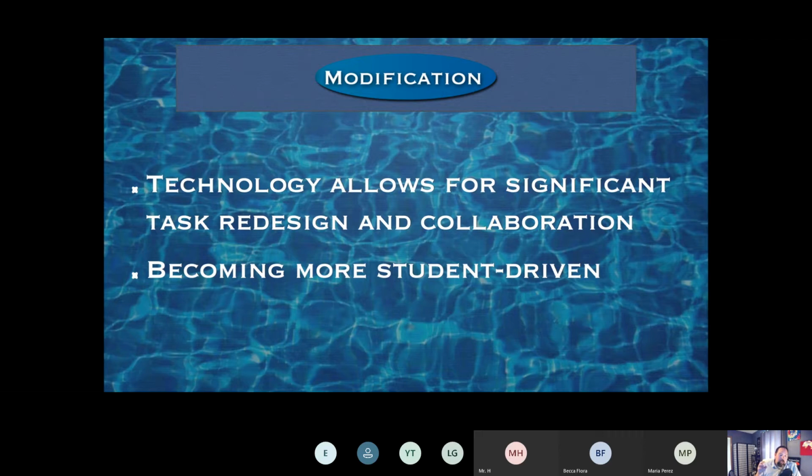You are no longer the one that's just what they call the sage on the stage. You're not even really the guide on the side. You're more of the mentor in the center. You're letting kids drive their own learning, which John Hattie's research talks about: when students own their own learning, that's one of the most significant indicators of actual learning and retention. So that's a powerful thing when you start adding this level of modification.